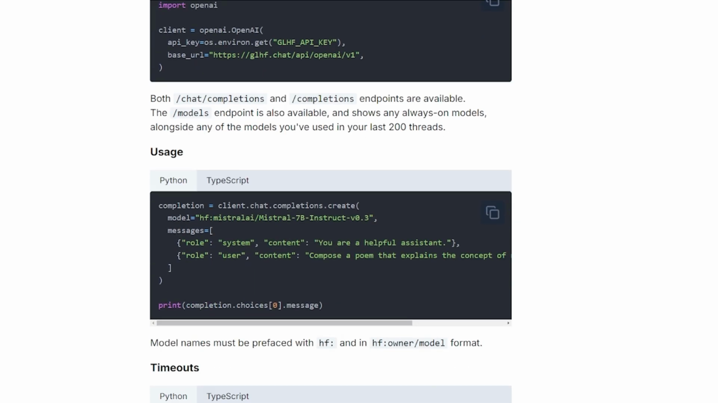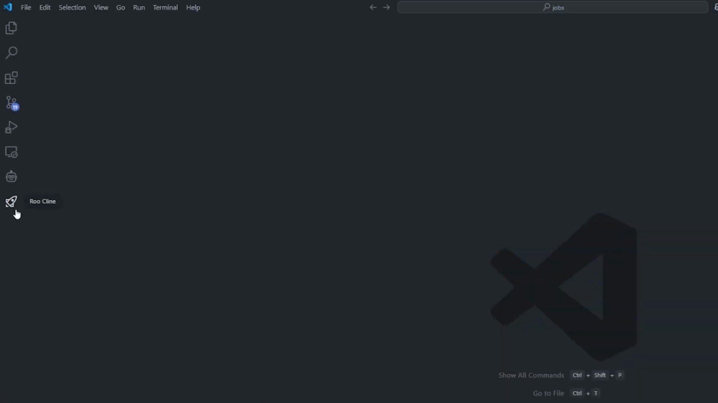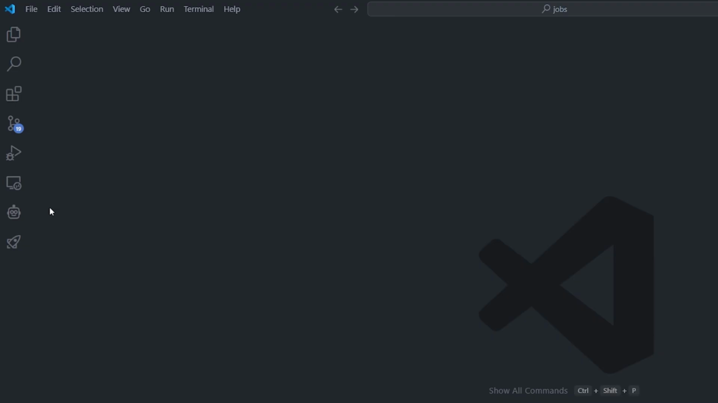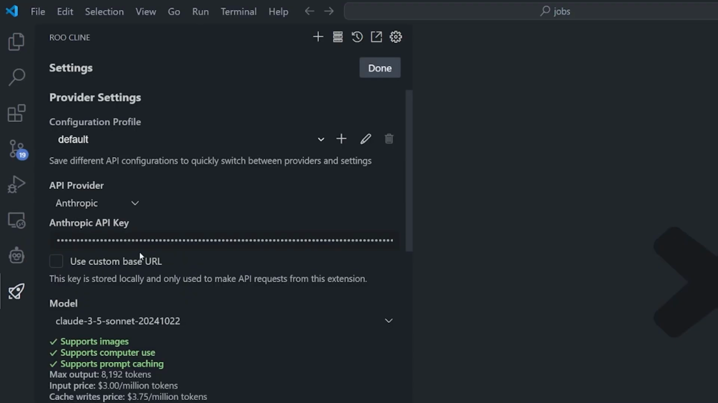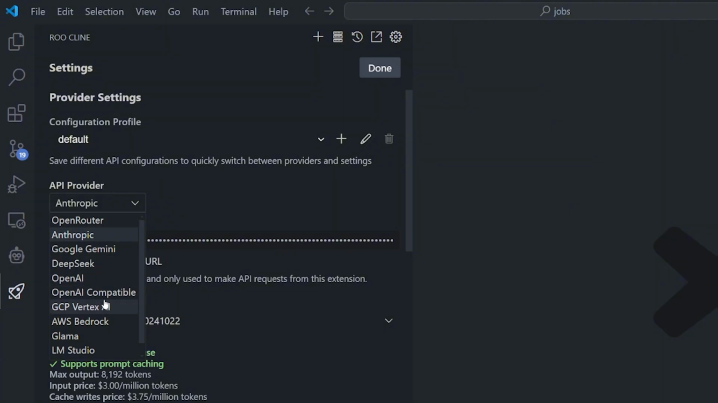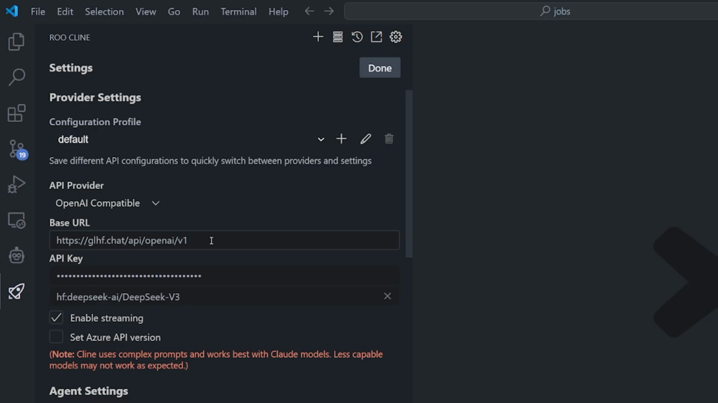ID. So let's go to Visual Studio Code, select whatever you like, either Cline or Roo Cline, it doesn't matter, but I'm going to stick to Roo Cline because I like it. In the API provider, select OpenAI compatible. And there you can see I already have bought this model. This is the base URL, this is the API key, and finally this is the name of the model, HF DeepSeek AI/DeepSeek version 3, and hit done.